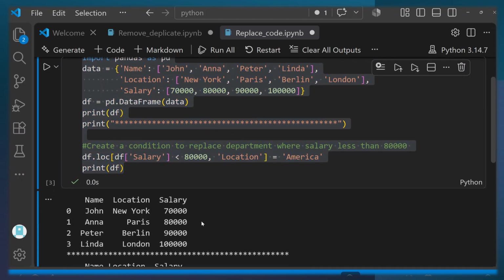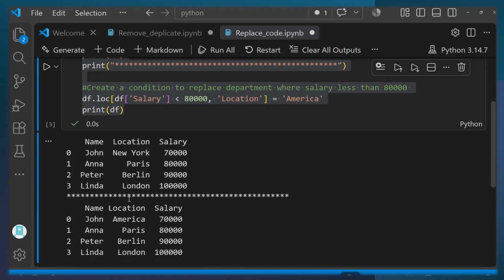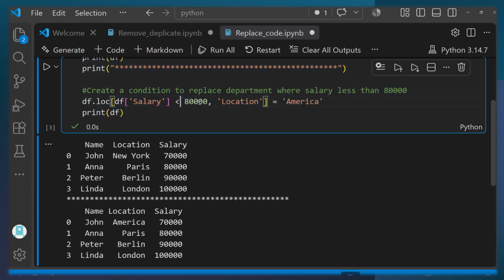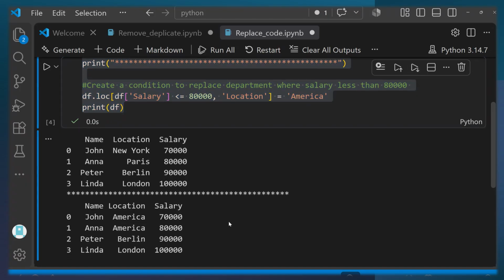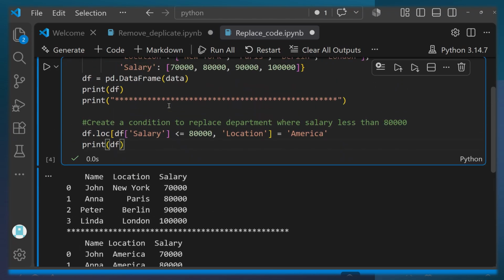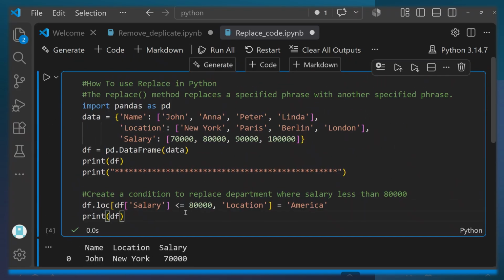It's done. You can see this is the old score and this is the new score. Salary less than 80,000 means the location has been changed. If we update it here with equal, then let's run. You can see that it also works on the condition. So this is how we can select and replace the values whatever we want. Okay, that's all for this video. Thank you.